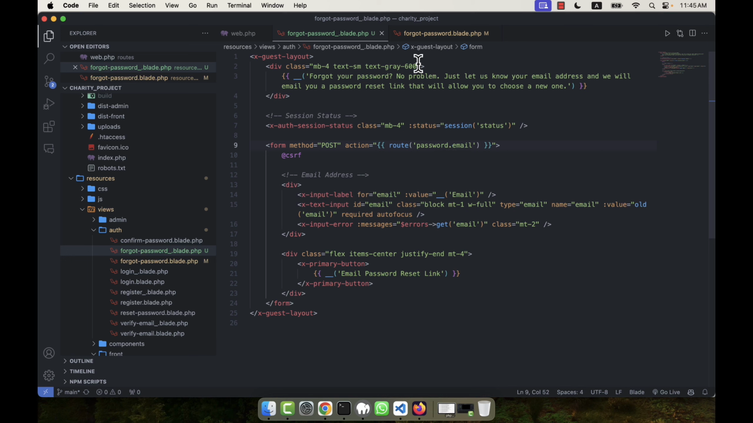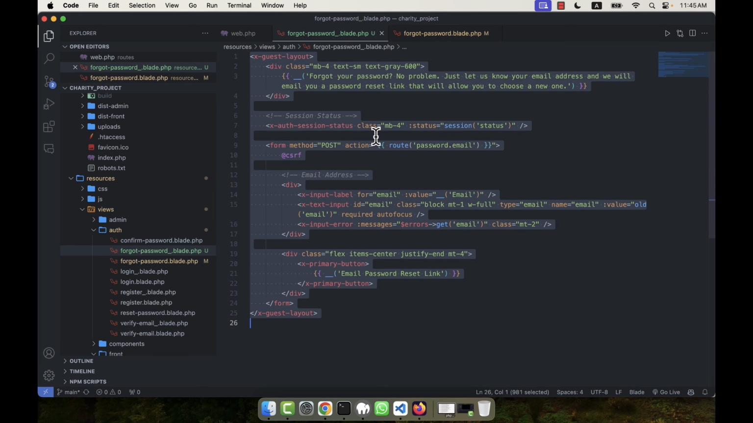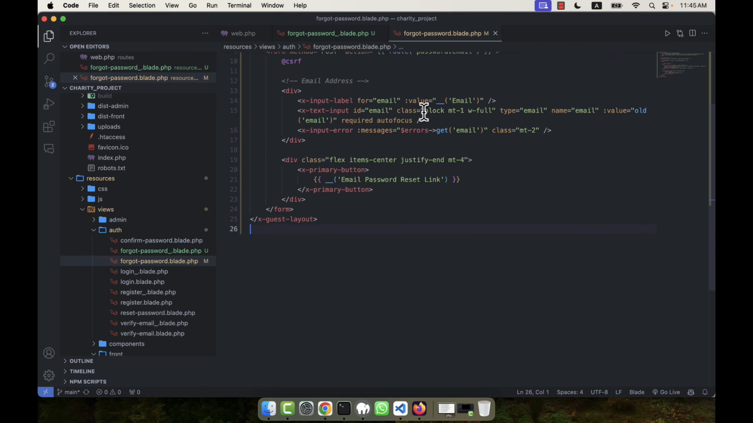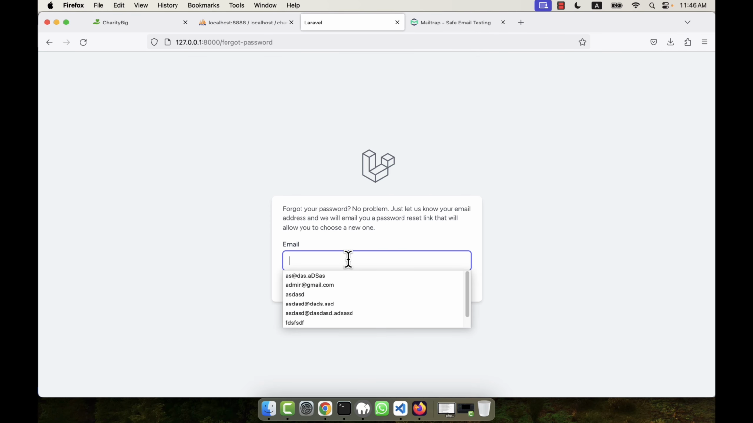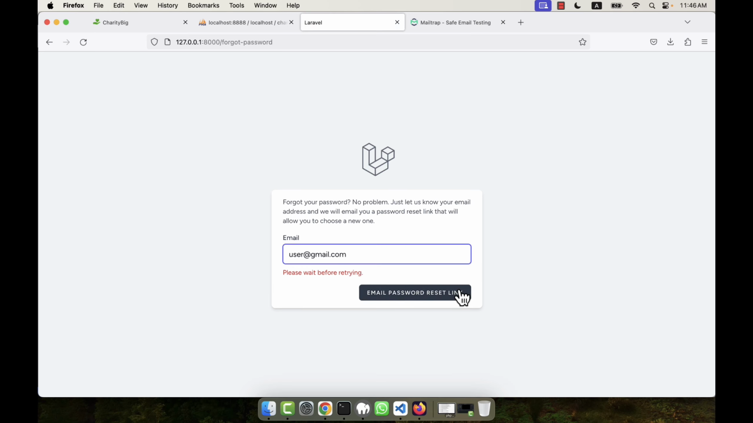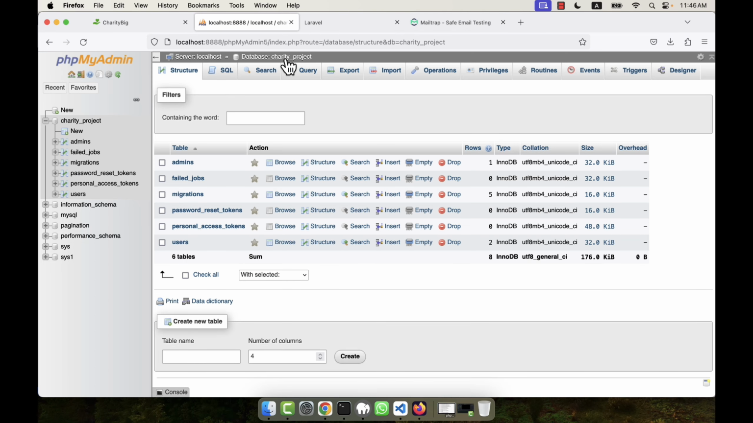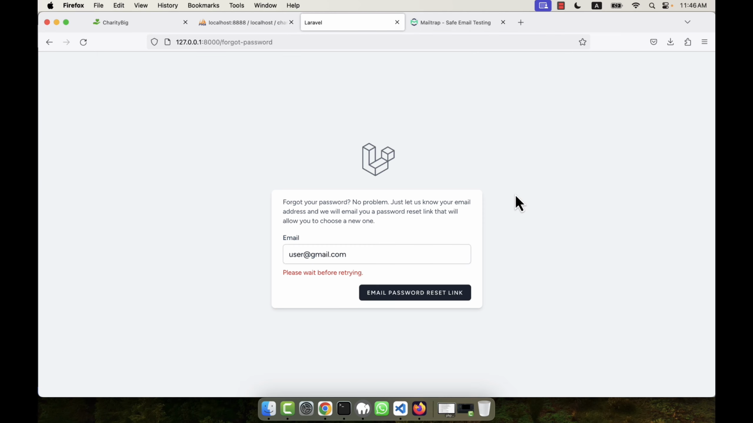Okay, so if I do this with the forget-password.blade.php file, if I use the previous one, what happens? Let's check it now. I am going to check it first. If I click here, it says please wait before retrying. Why? Probably it will have to wait before retrying. Okay, I am going to use another Smith.